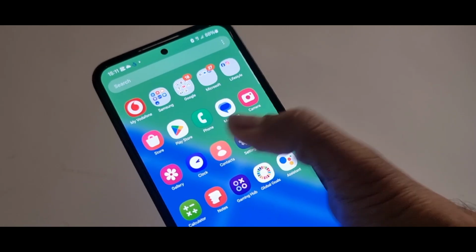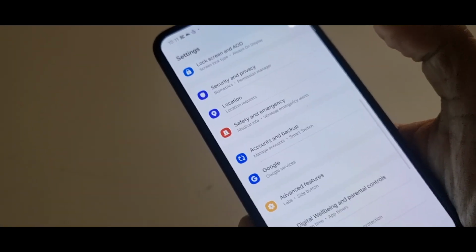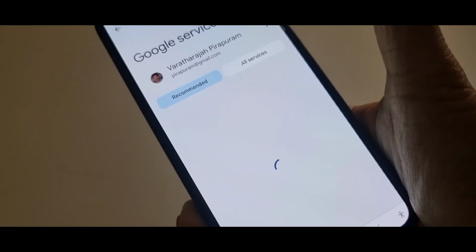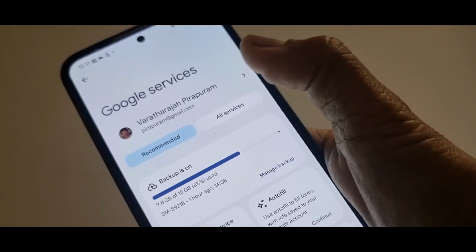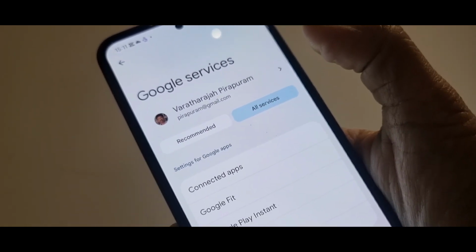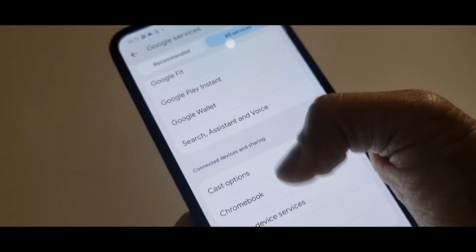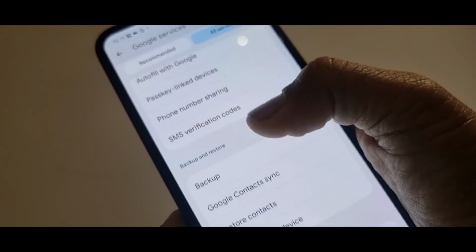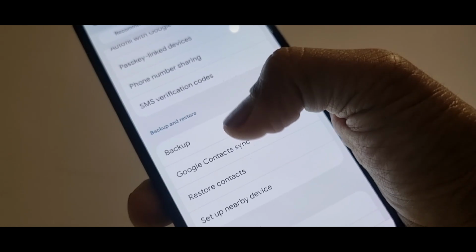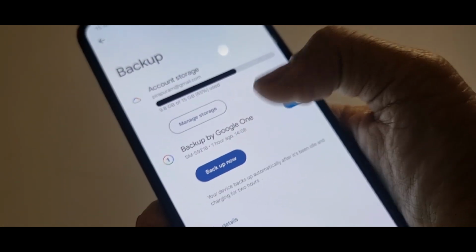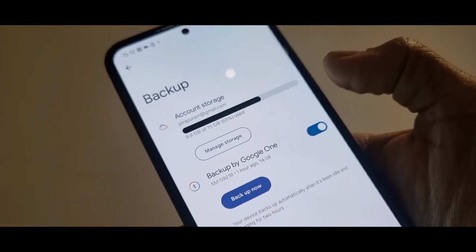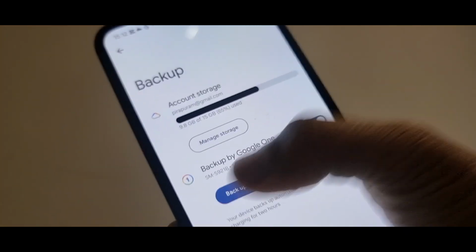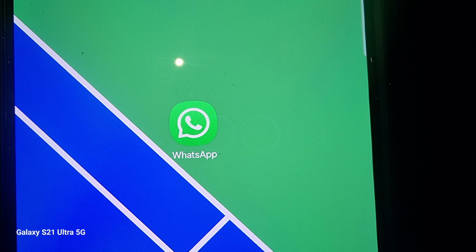Open Settings, tap Google, select All Services, swipe down, go to Backup, toggle switch on, tap Backup now. Next, I am going to show you how to backup WhatsApp messages.